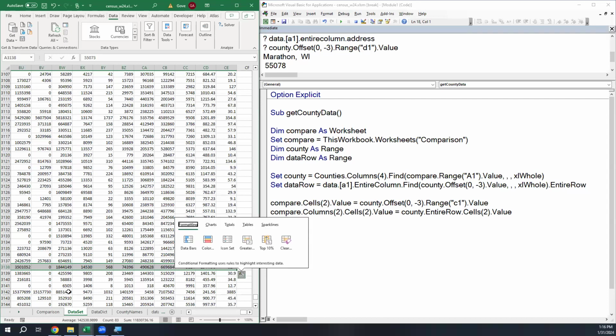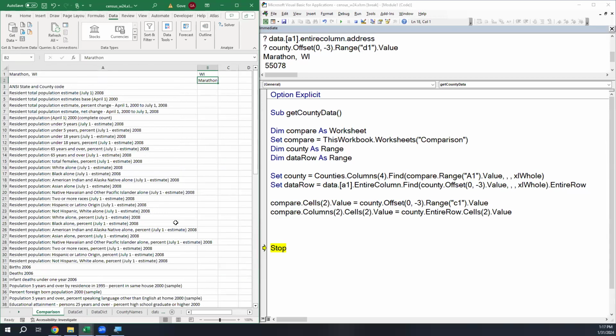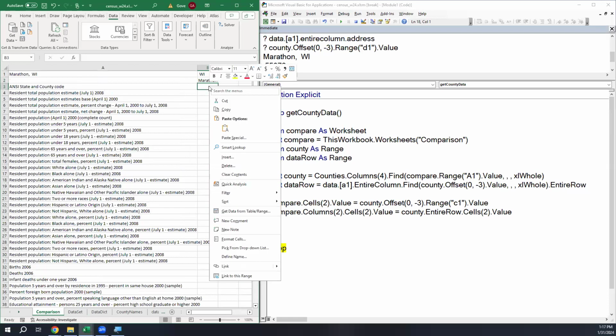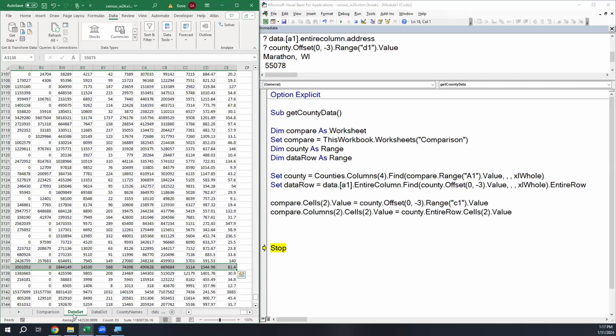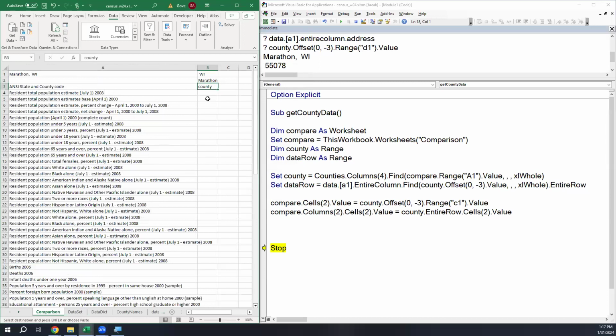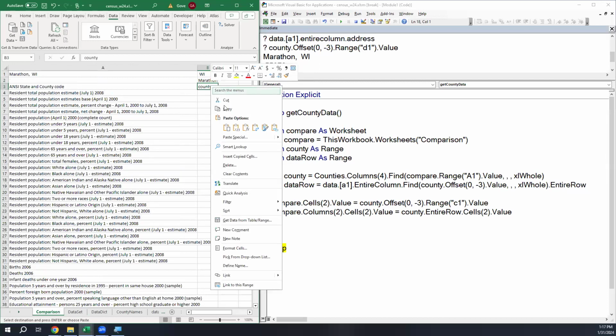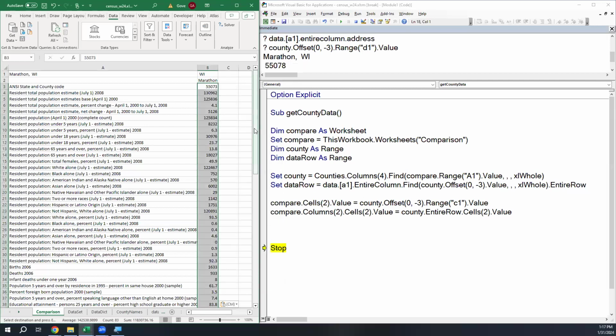Control C. Paste it somewhere. Paste it here. Yes, paste it right that way. Paste special. I'm not sure what I copied, but I didn't copy what I thought I copied. So let me come back here, copy this, and then come here and do a paste transpose. And so instead of pasting it horizontally, it'll paste it vertically. I like it. So let's just do that approach.